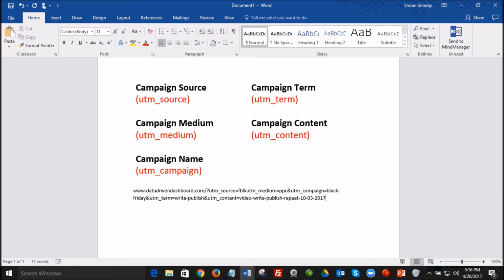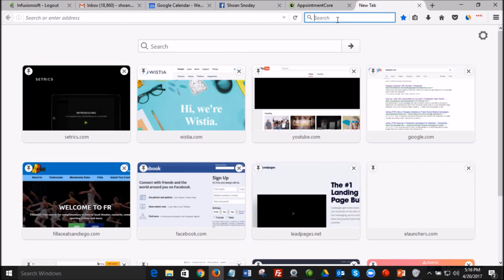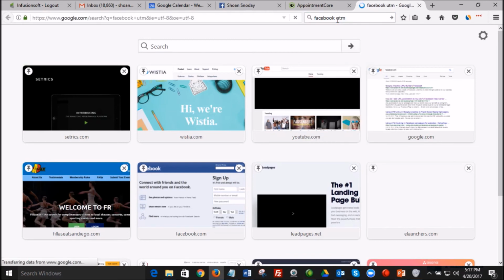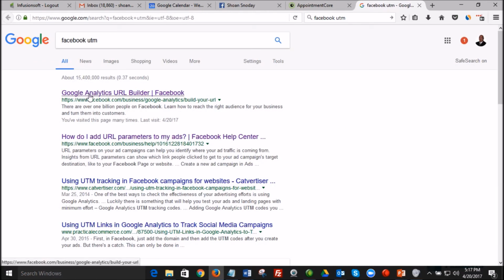And now I just manually made this link. So it looks pretty cool, and I'm pretty happy with it. Now I'm going to show you how to do that manually. So we're going to go into our browser here, and we're going to type Facebook space UTM. Hit enter, and the top one will say Google Analytics URL Builder Facebook. So notice it's on Facebook, but it is a Google Analytics Builder. I'm going to go in there.